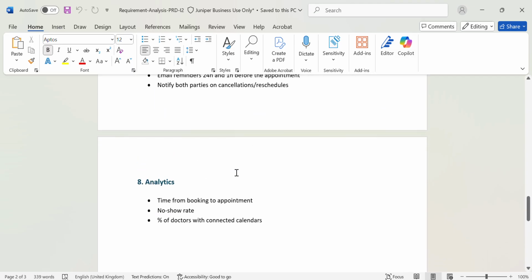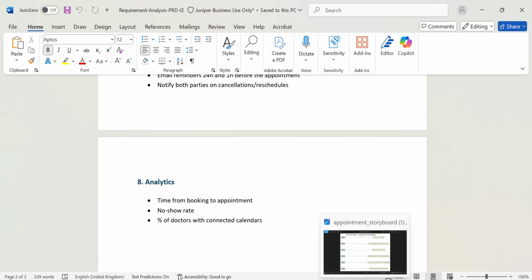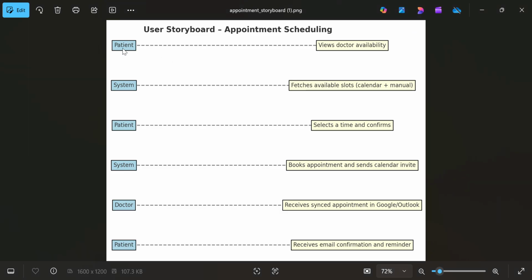Now we are going to see how we can analyze this using AI, and how we can do it in a matter of seconds. They have also given a Miro board or story point board, where the patient views the doctor availability, the system fetches the time slots, the patient books a time slot, and the system notifies both parties. The doctor receives an acknowledgement mail, and the patient also receives an acknowledgement mail. Every time a product manager or client provides a PRD, they will provide this Miro board or story point board.